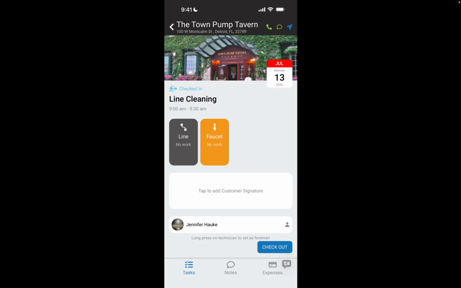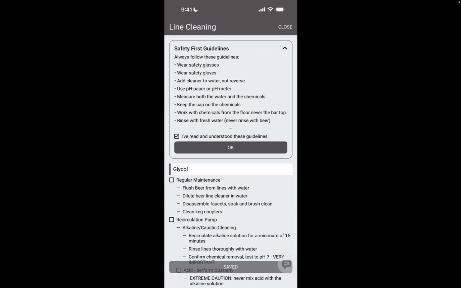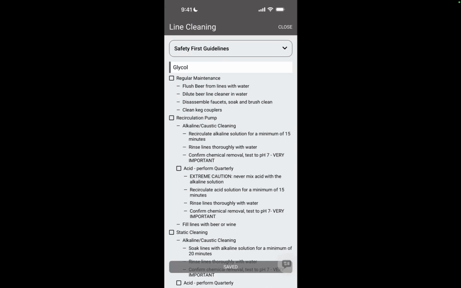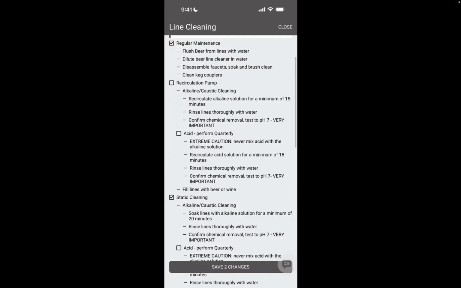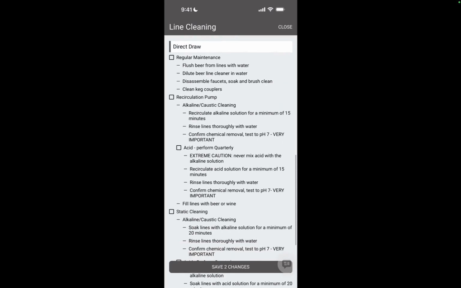And when you're towards the end of the service, waiting for your soak time to finish up, that's when you will fill out these items. So pretending I'm in the account, I'm going to go back in and click on the line cleaning steps. Our safety first guidelines are here. Always gloves, glasses, goggles, add the water, add the cleaner to the water, not the reverse. Use pH paper. All of these things you have to check mark and verify that you've understood, and you can then collapse it. So we're always checking two boxes here: regular maintenance and static, and at the bottom I'm going to save, and you're doing this for each system.